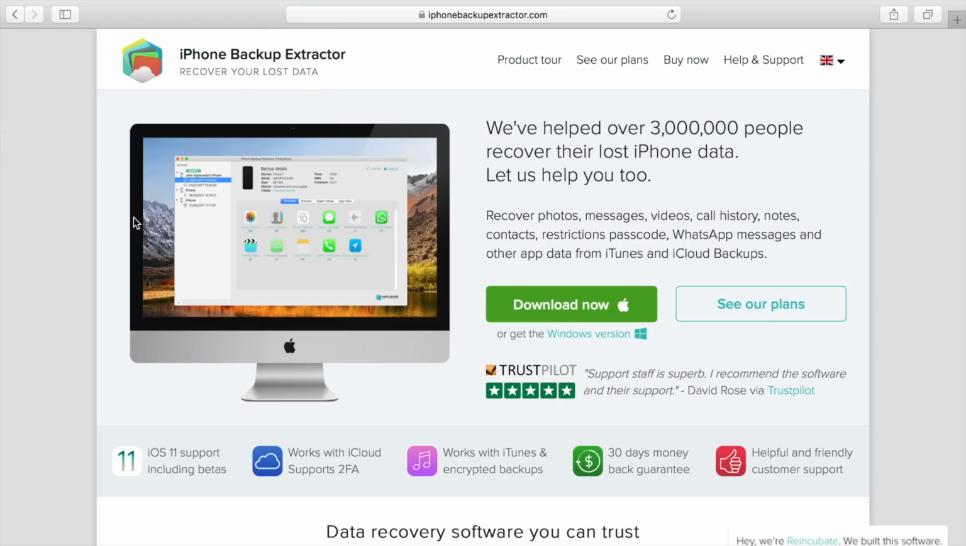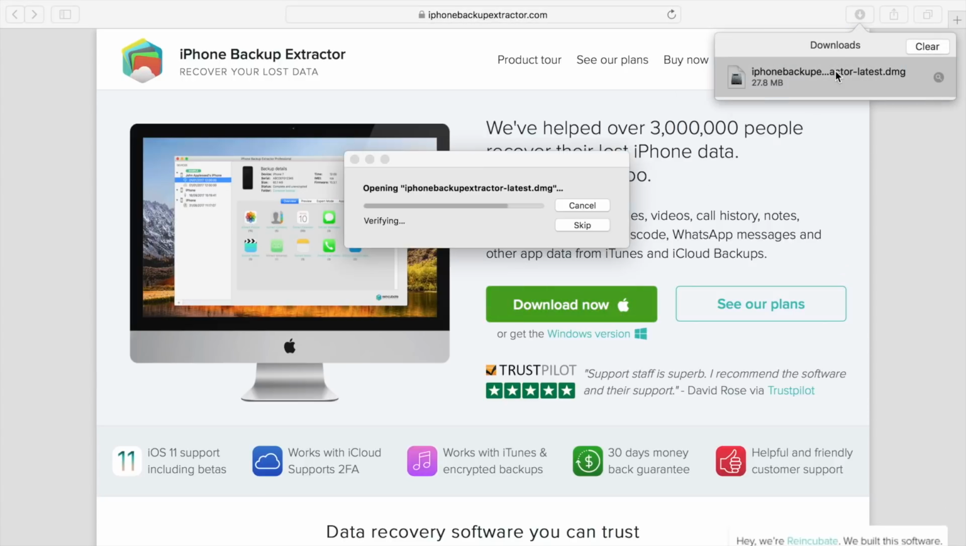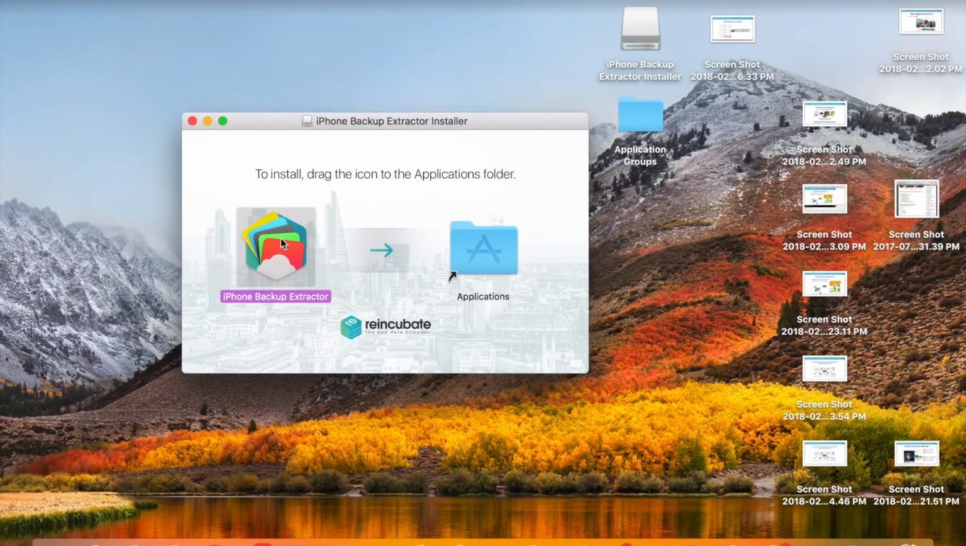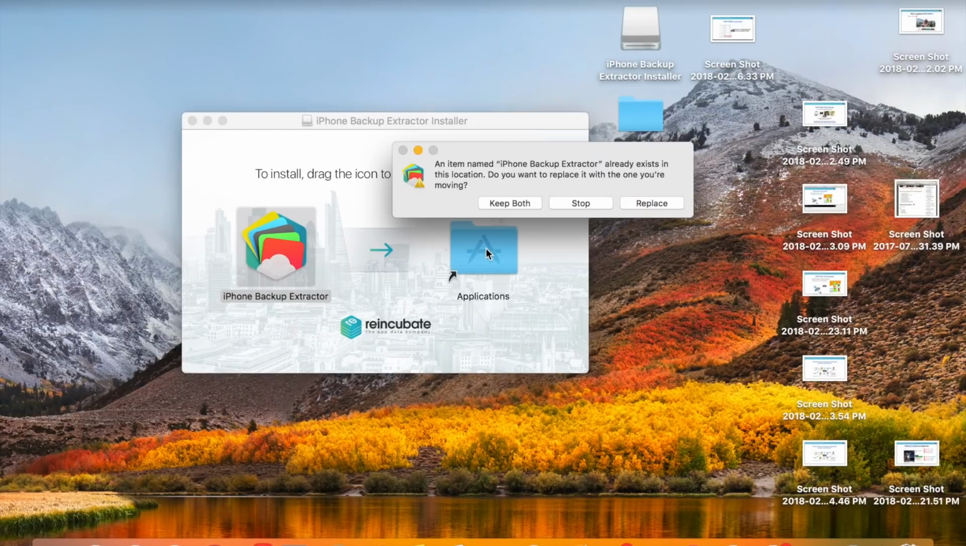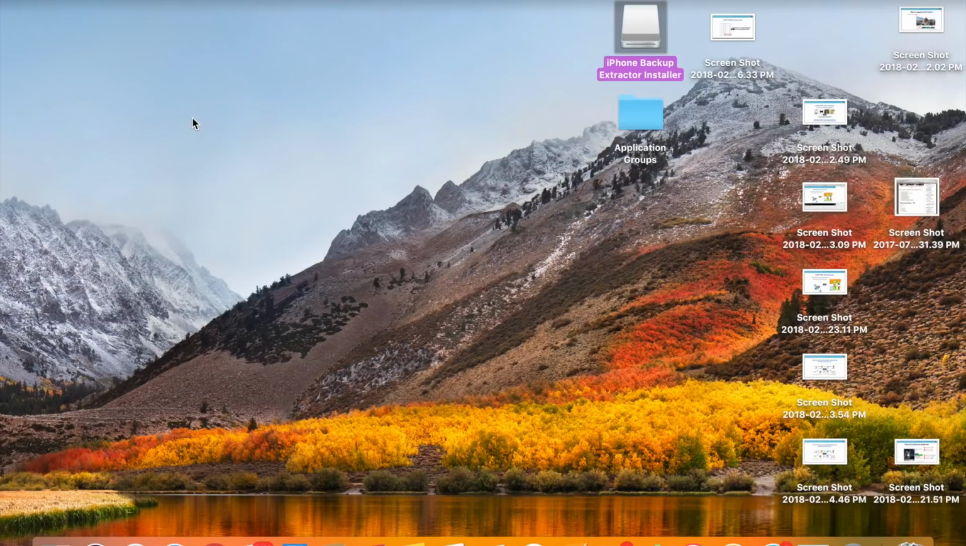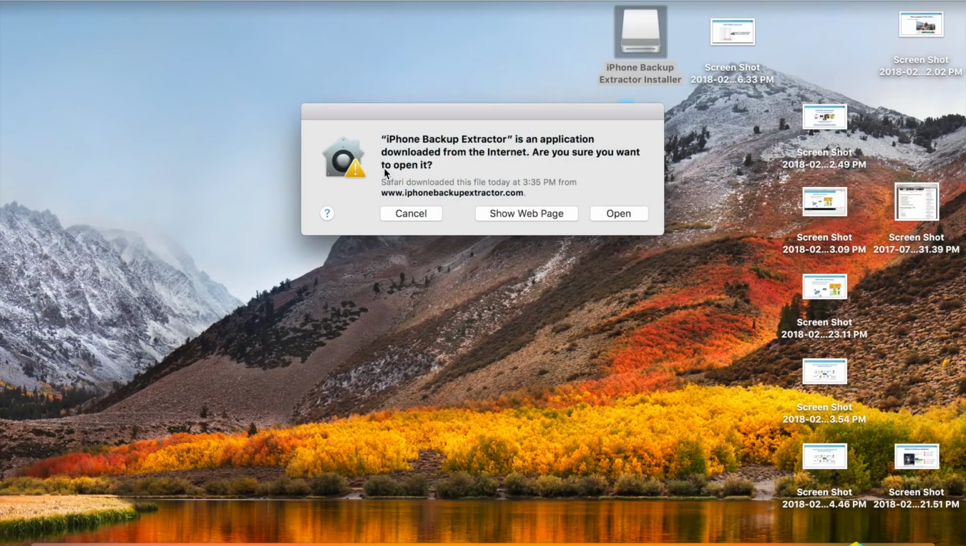Next, open a web browser and go to iPhoneBackupExtractor.com. They have an option for an Apple computer or a Windows, so just choose what you need. Once the download is complete, this window will pop up on an Apple anyway. Just drag the file over, and I didn't need to because I already had it on my laptop. Press open when this pops up.